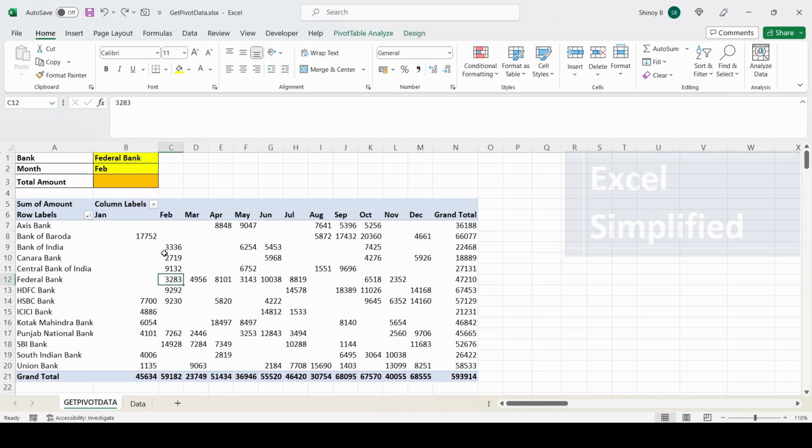So it is 3283. It is in cell C12. So I am going to create a formula here that is equal to C12. So it prints 3283, which is correct against Federal Bank and February. But Federal Bank is currently against row 12.